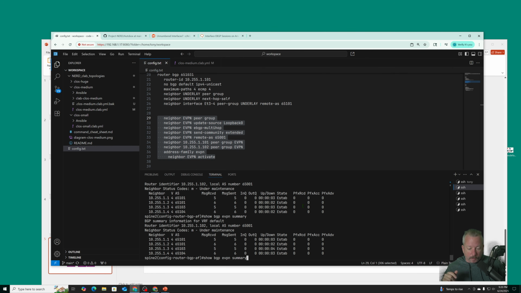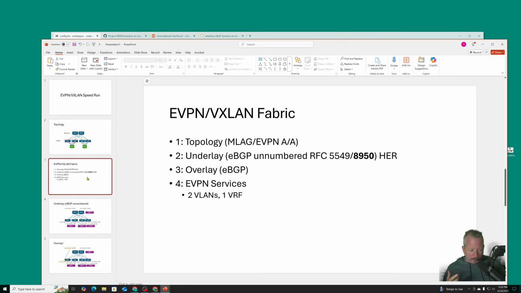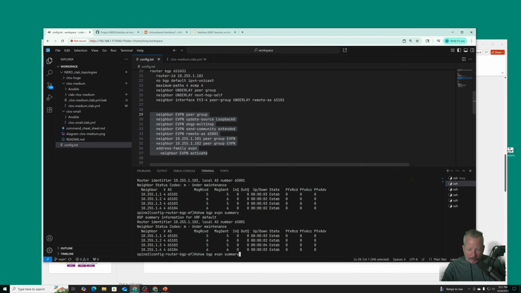We're done. So I'm just about to hit the hour mark. And even with all the explanations, we've got the topology done. We've got the underlay done. We've got the overlay done. Now we get the EVPN services done. I did skip one part. I did not configure one part of the topology. I didn't configure mlag. So I'm going to go back and do that.